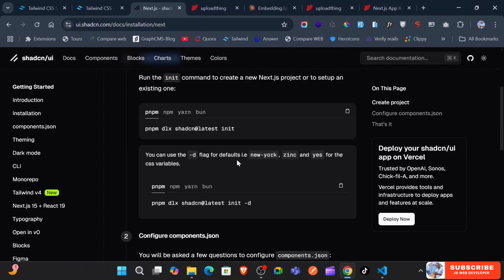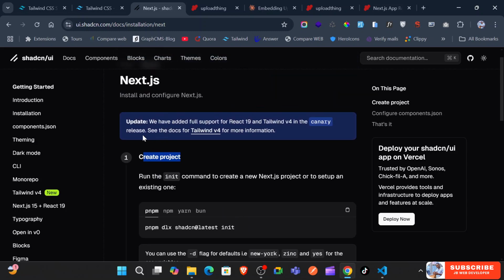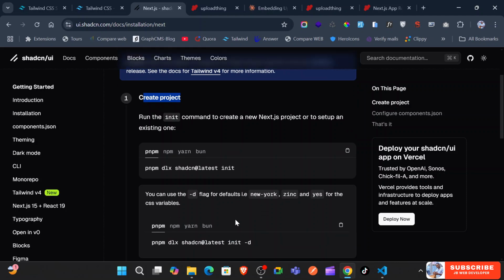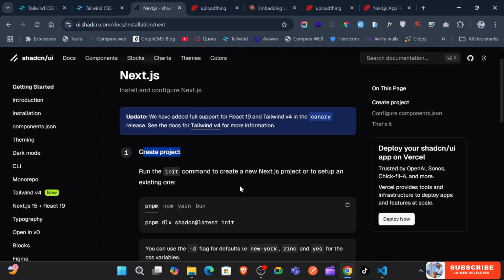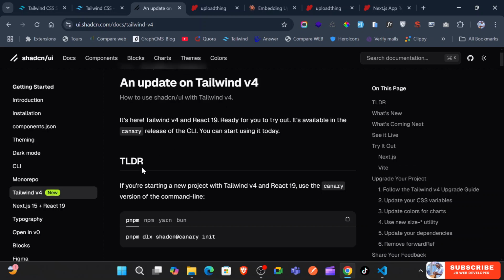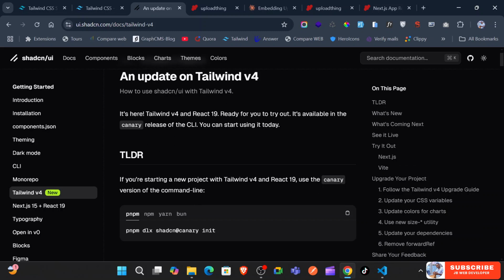First of all, that is to say that Shadcn hasn't fully migrated their guide to v4. They know most people are still using v3. So specifically, if you want to migrate to using Shadcn with Tailwind v4, you need to go to this here. You can see they have Tailwind v4 and they have marked it new. Click on this one and you can see an update on Tailwind v4, and they have added how to use Shadcn UI with Tailwind v4. So they say it's here, Tailwind v4 and React 19.